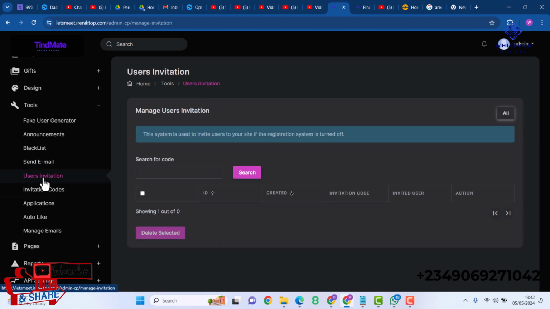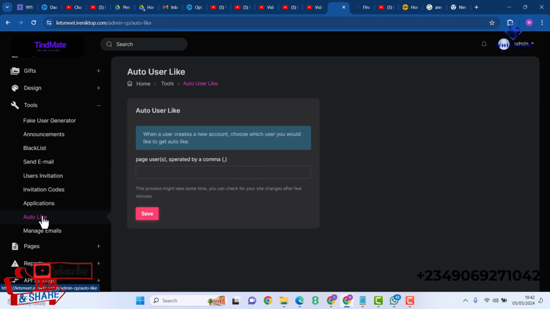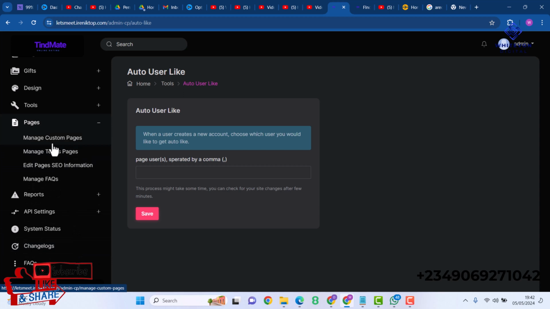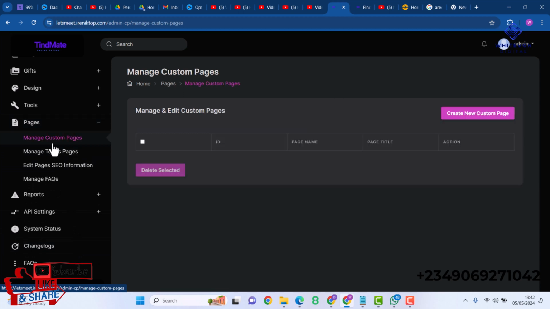So here we have user invitation. It says the system is used to invite users to your site if the registration system is turned off. So you can invite users to your site. We have invitation codes, we have application, we have auto like. It says when a user creates a new account, choose which user you would like to get auto like. So we have the manage email, and the next thing here we have pages, whereby you can manage custom pages.